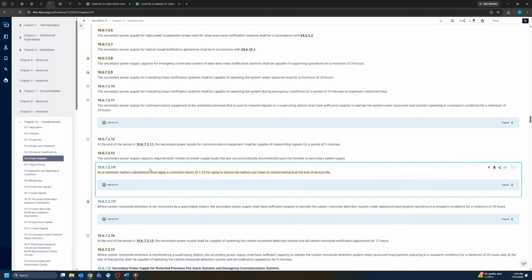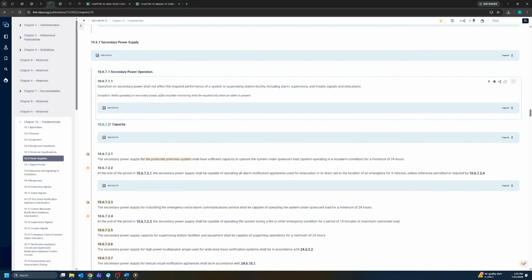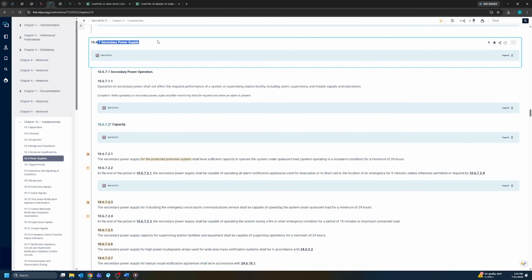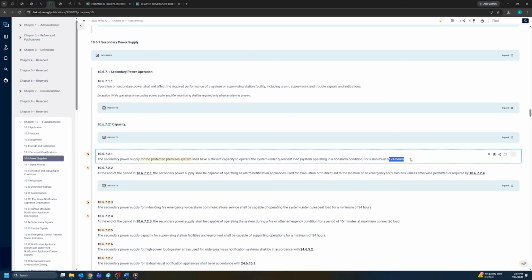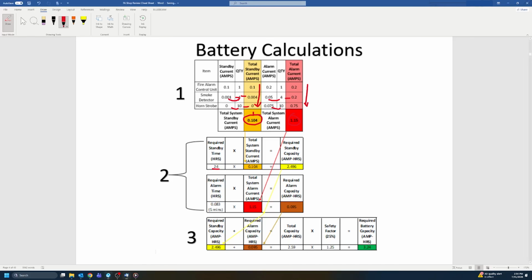Jump over to the code again. Back up under capacity for secondary power supplies, right? Secondary power supply capacity. You are required to have 24 hours of standby. So that's where this 24 is coming from. You multiply that total standby by 24, which I've done here across this way, and you get this value for total required standby amp hours.